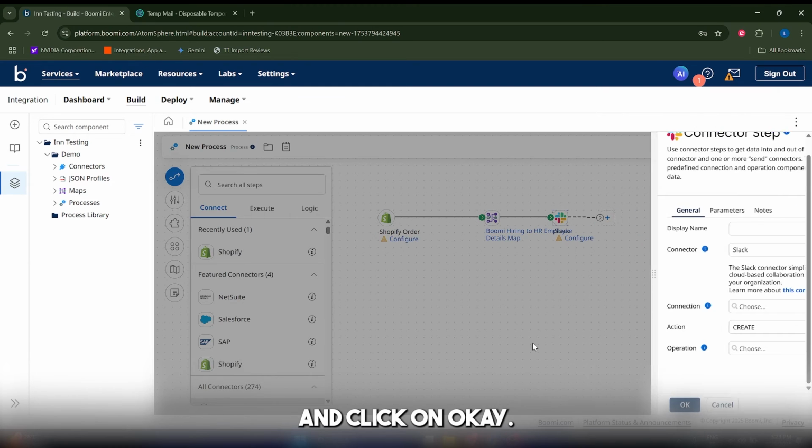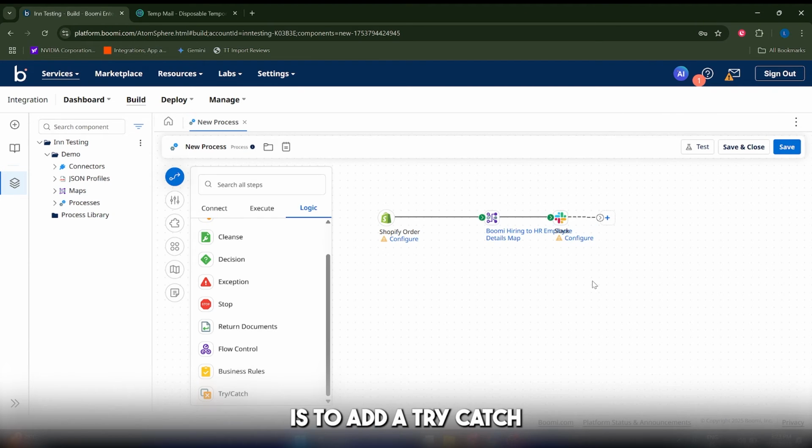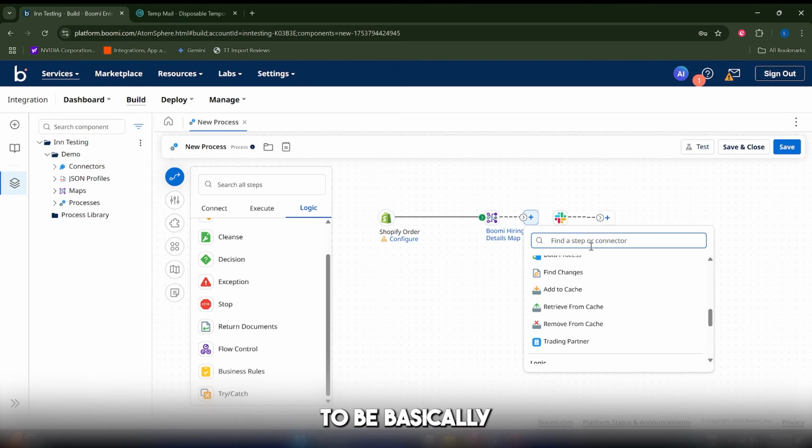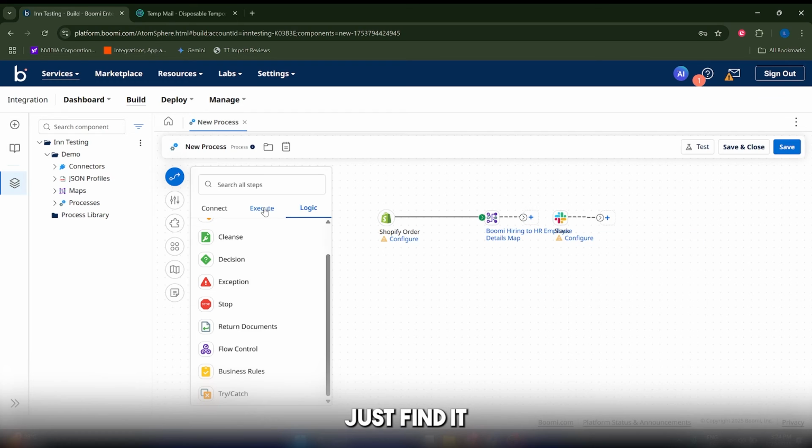on OK. Something that we can do in the middle is to add a try catch to handle failed writes, and maybe retry or notify our IT department. So what we're going to do is pull this arrow here, and we're going to add a new step. And that's going to be basically a try catch. So you can just find it here in the logic section. So I'm just going to do that. Let's add a try catch in here. You can also drag it.